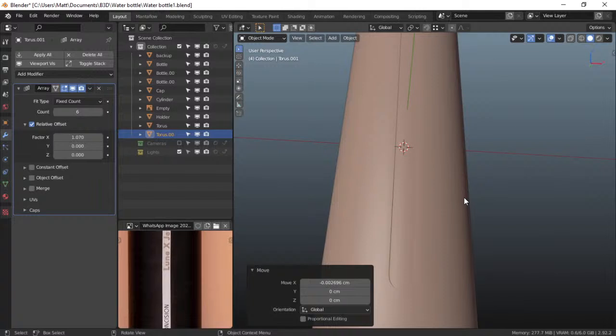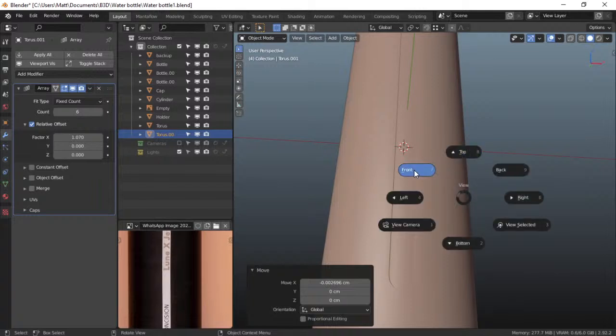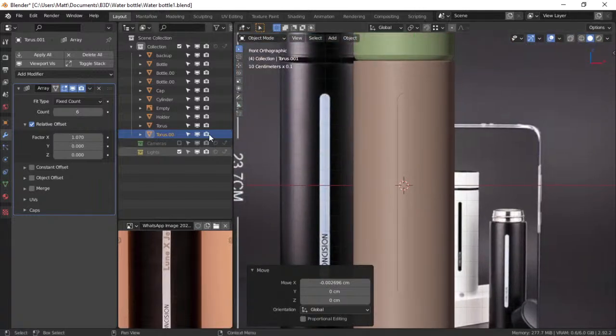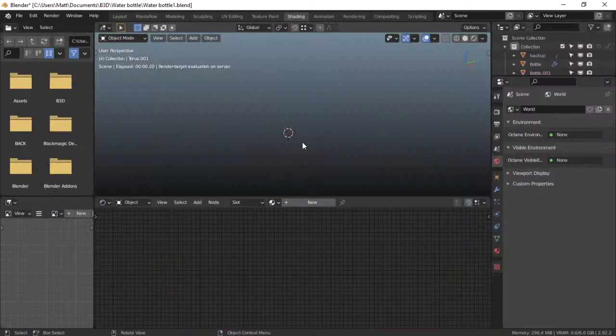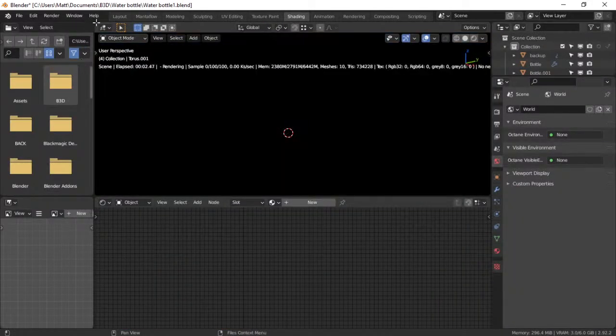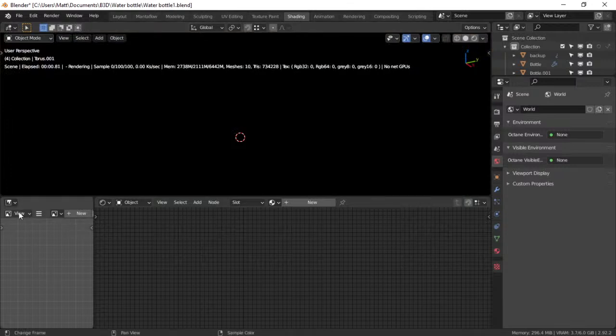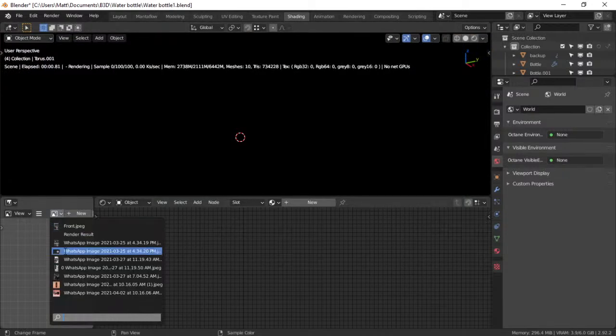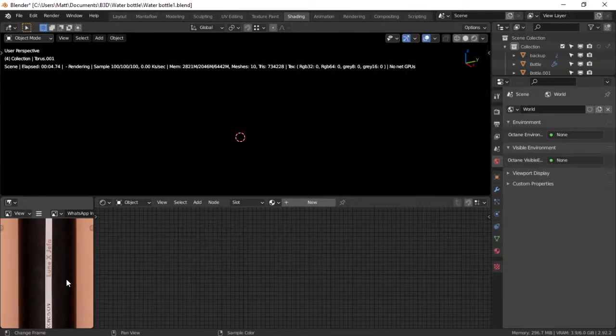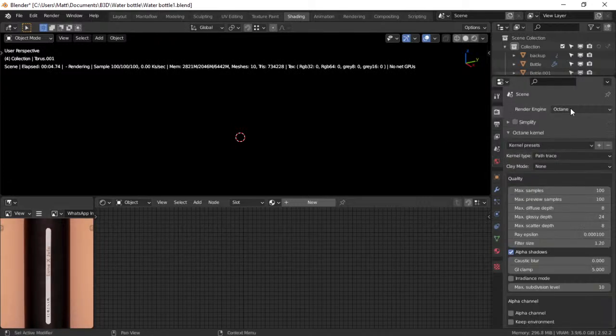alright, Blender. So we're gonna go to front. We're gonna go to shading. Gonna close that. And then we're gonna open this black one. Right, so gonna change this to Cycles, not Octane today.